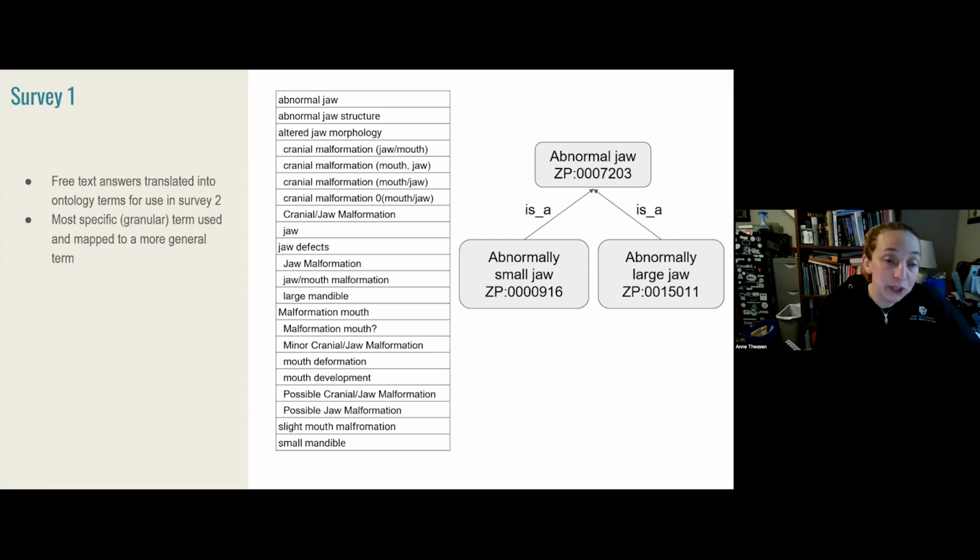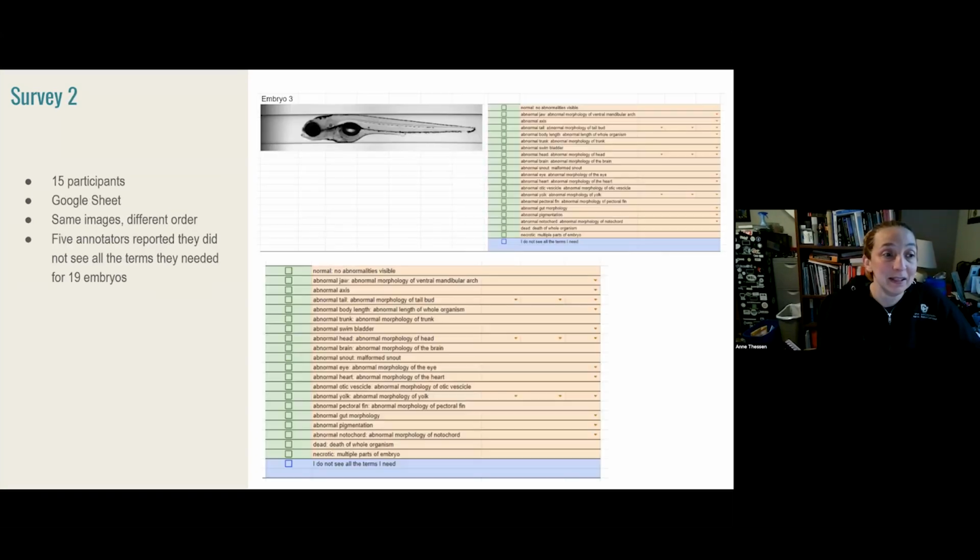So as we go through this talk, I will refer to general terms and granular terms. The general term would be abnormal jaw, abnormal fin, abnormal heart, something of that nature, whereas the more granular terms would be abnormally small jaw, abnormally large jaw, etc. So the terms that users are given in survey 2 came from their answers in survey 1, and this will be important later.